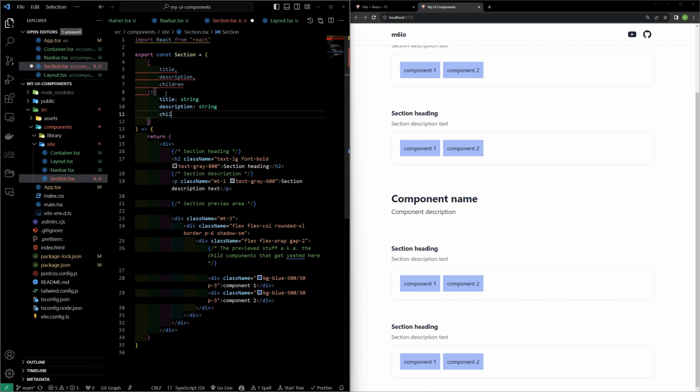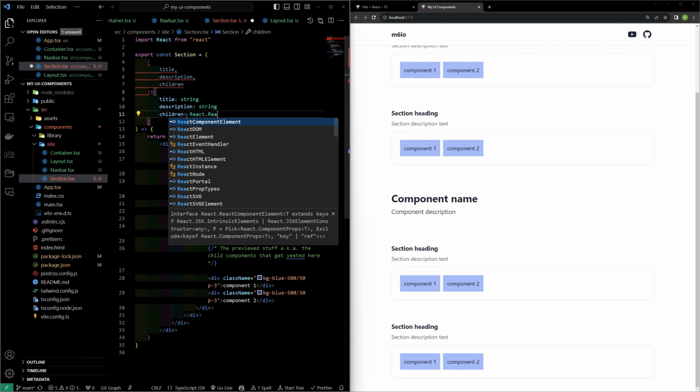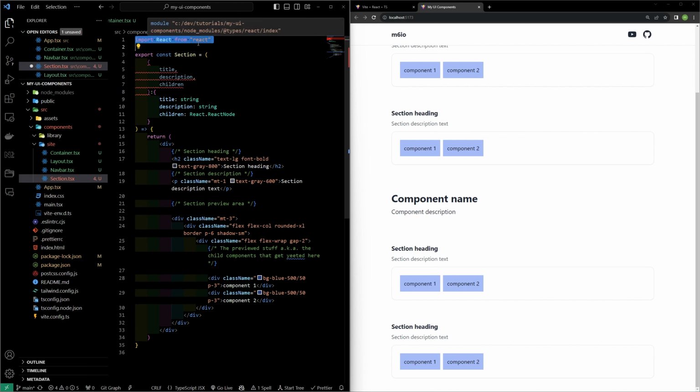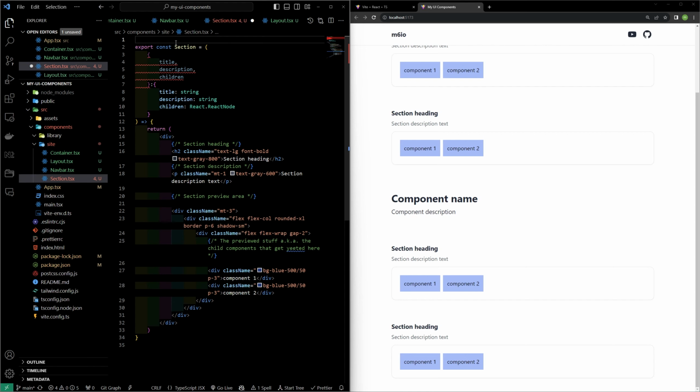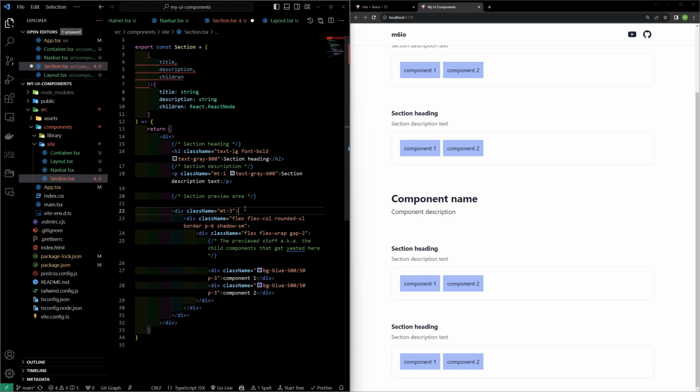And the children, which are going to be these things, the other React or HTML that we pass into it, these are going to be React.ReactNode. Not nodes with an S, just node. But that's what they're going to be. I can actually get rid of this import statement because React is available globally using Vite. So I'm going to get rid of that because I don't need it. And I'm still getting errors, and that's because we're not using these. So let's go ahead and fix that.